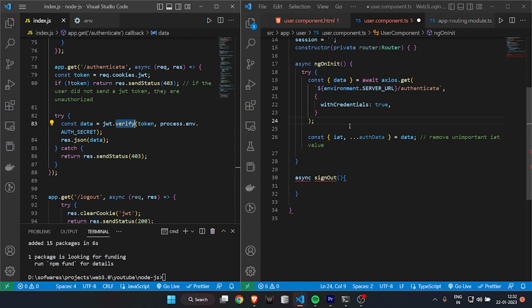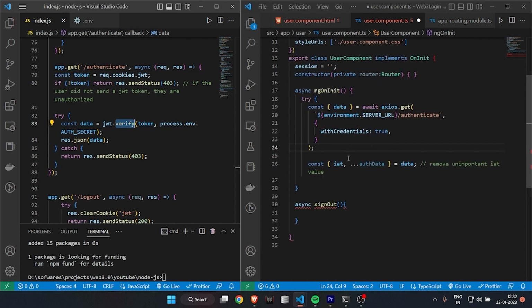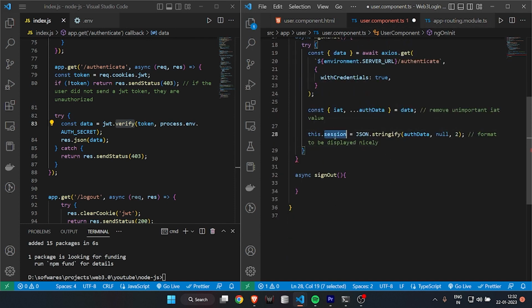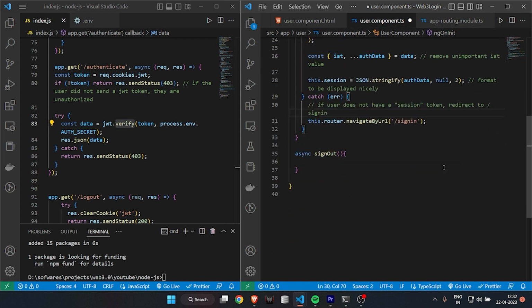It gives us a lot of data, and some of the data is not very useful to us. So what I'm going to be doing is saying we don't need the IAT values, just give me the auth data. After that, I'm going to create a session for this auth data, and I'm just formatting this to look nice in our front end. After that, I'm going to be routing our users to the sign in page.